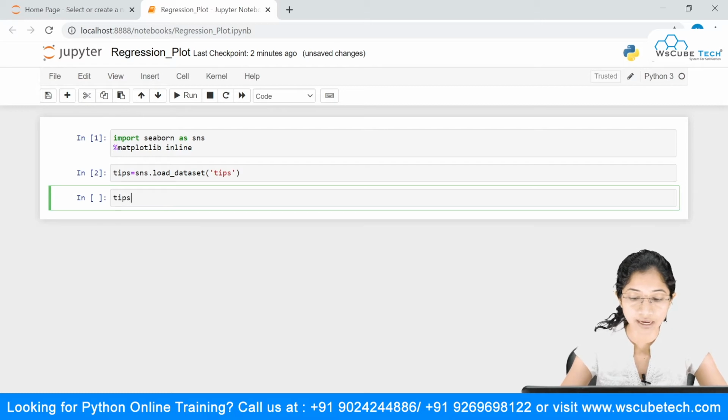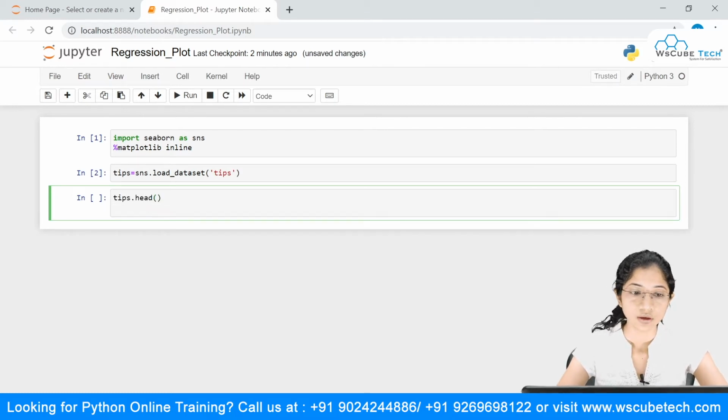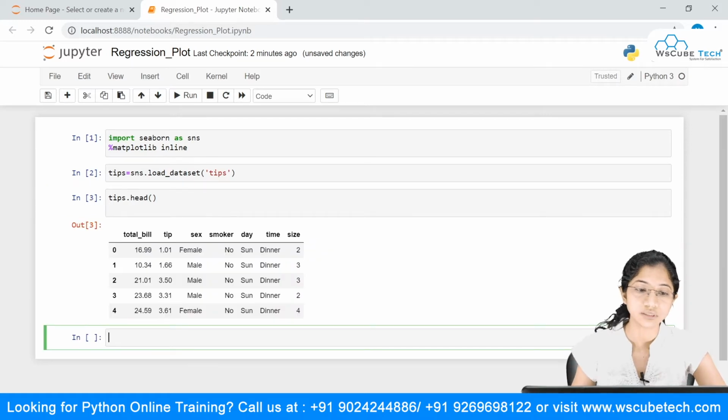I will show you the head, so I'm making use of tips.head. Once done, this is our data set. We are quite familiar with this, as we are using the same data set in our entire Seaborn session.